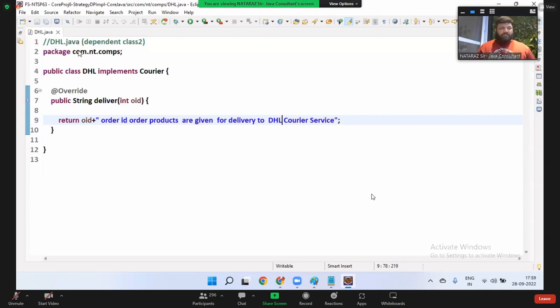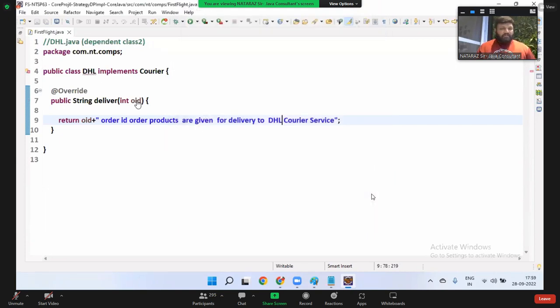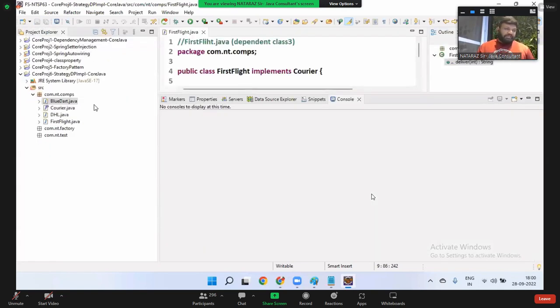File, save as FirstFlight.java. Here is my FirstFlight.java. Dependent class 3. Super. OID, order ID, products are given for delivery to First Flight. First Flight courier service. Right, boss? First Flight courier service. Just a minute, my dear.